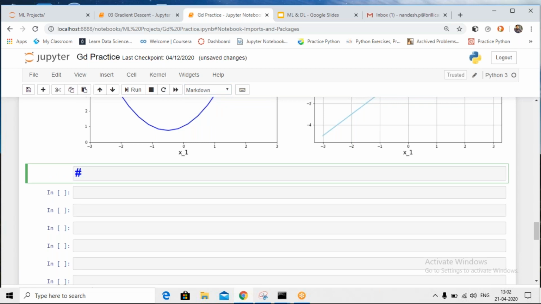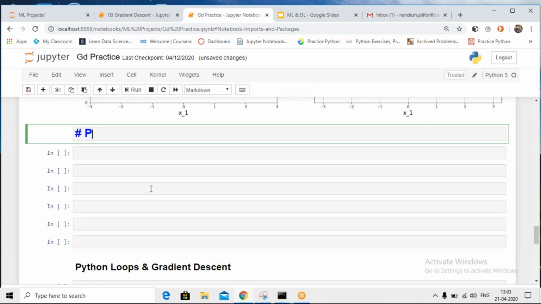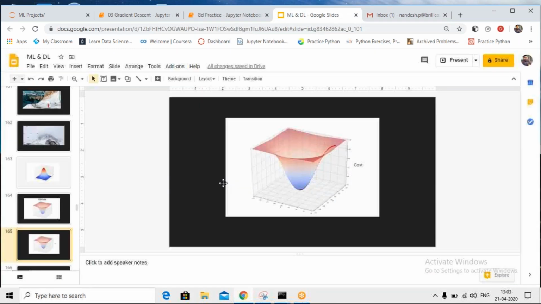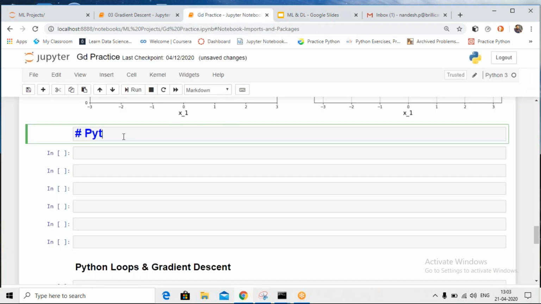Somebody was asking, can I code my own algorithm? Yes, I said you can, definitely you can. So that is what I'm trying to do: Python loops and the gradient descent algorithm. I forgot to talk about this process of climbing down the hill, reaching the minimum valley or the minimum point, which is called the gradient descent algorithm. Or somebody says it's a greedy algorithm. We are very greedy to find the minimum cost. Somebody says it's a greedy algorithm, somebody says it's gradient descent, because gradient means slope means derivative.